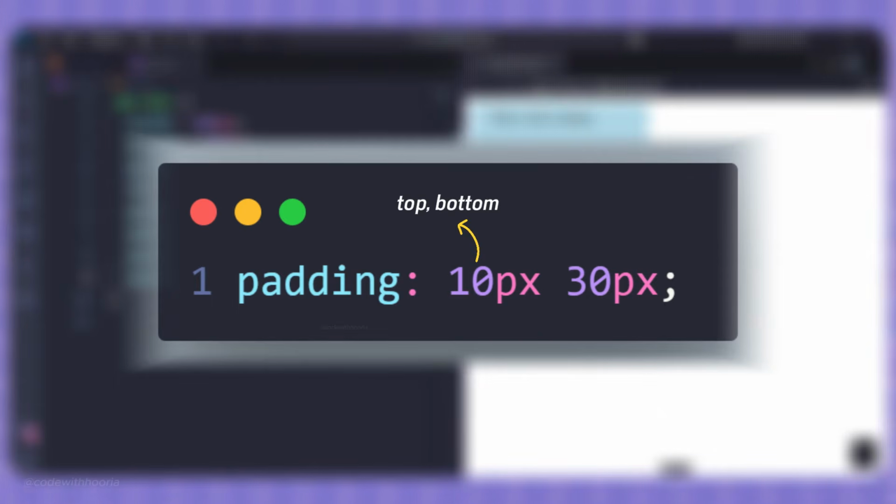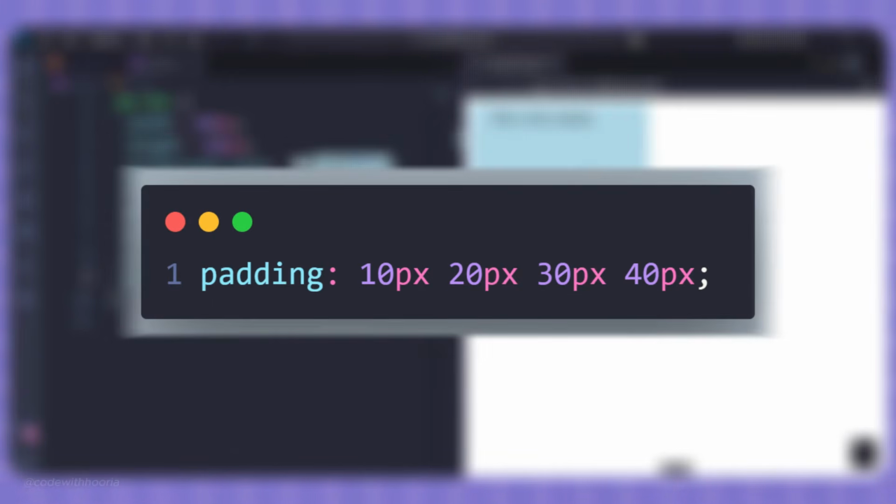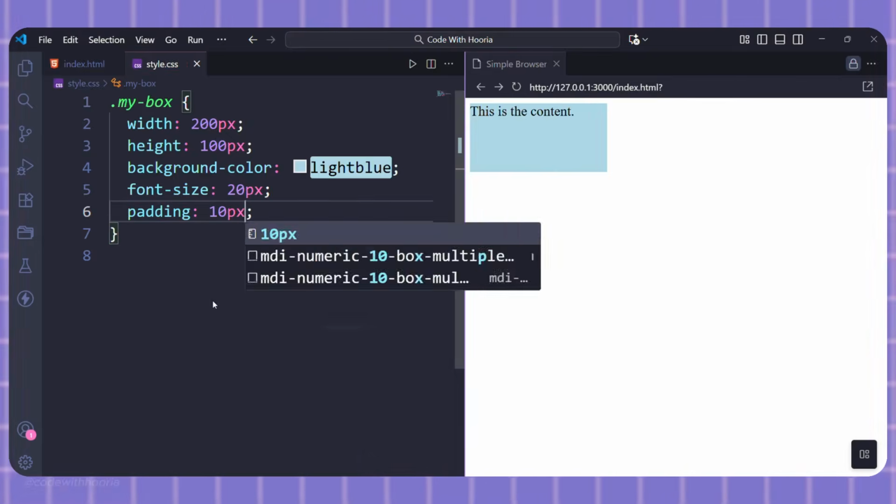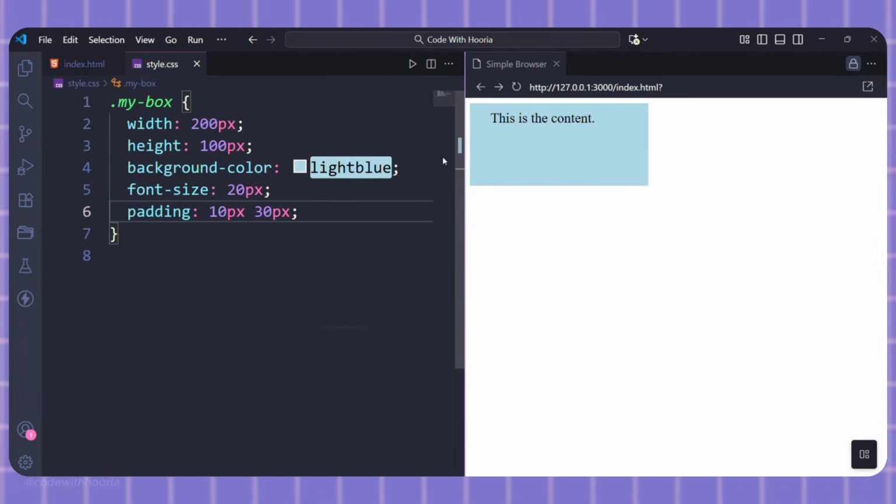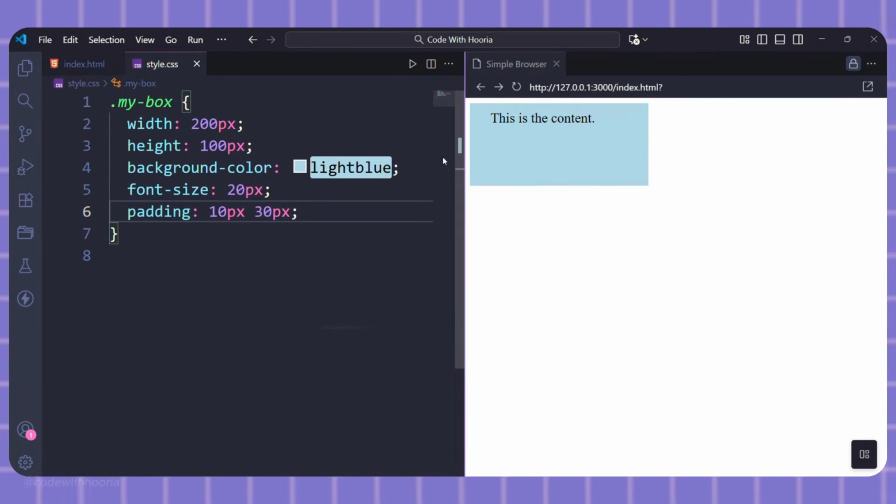The first value, 10 pixels, applies to the top and bottom, while the second value, 30 pixels, applies to the left and right. This is the four-value shorthand, and it follows a clockwise pattern. Top gets 10 pixels, right gets 20 pixels, bottom gets 30 pixels, and left gets 40 pixels. Just remember top, right, bottom, left. Let's use the shorthand property. Much cleaner. The content now has balanced, comfortable space inside the box.